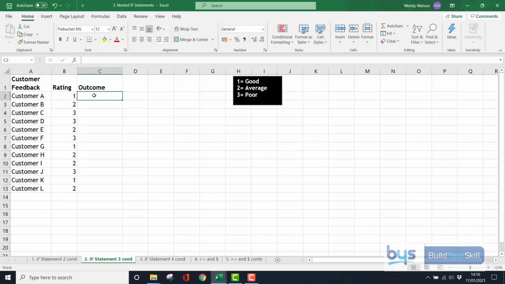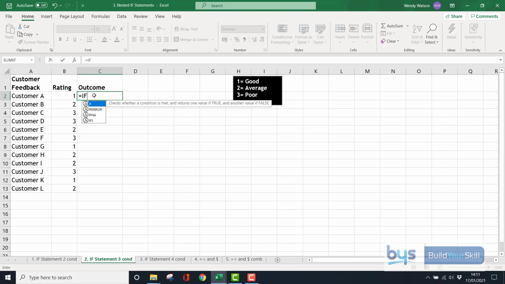So let's look at the second example. In this example, there are actually three conditions. It's good, or average, or poor. So what we're going to do now is what is known as a nested IF statement. It's essentially linking IF statements together. And we start in exactly the same way. Equals IF, open the bracket, it's looking for the logical test. What are we putting in here? Well, in this example, if whatever is in B2 equals 1, and with a comma, then if that is true, we want the word "good" to show.